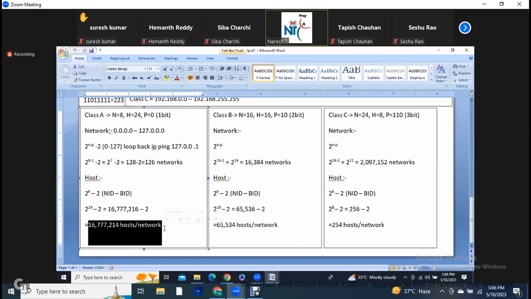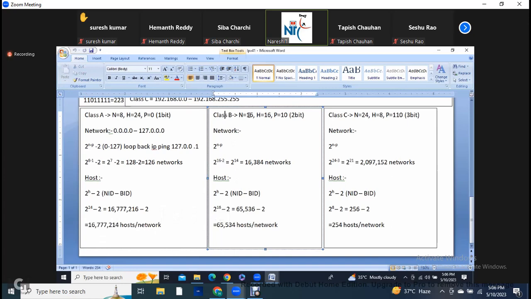I hope you got it, guys. In the same way, Class B. How many networks? 2 to the power of 16. How many hosts? 2 to the power of 16. Priority bits: 10. Don't subtract 2 here because we don't have 0 and 127. So the class bits will start from 128. No need to bother about 0 and 127. It will start from 128, right?